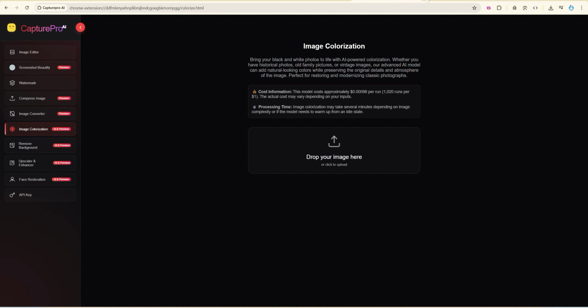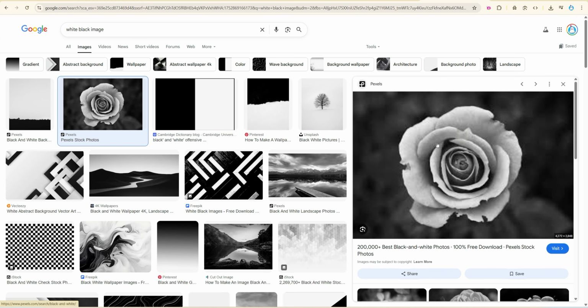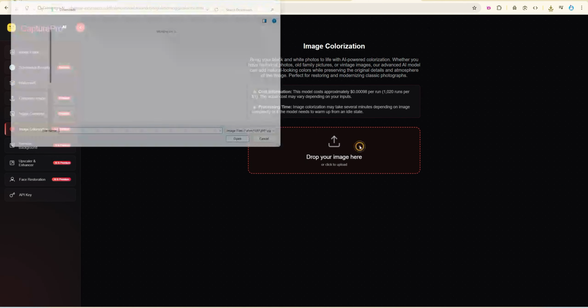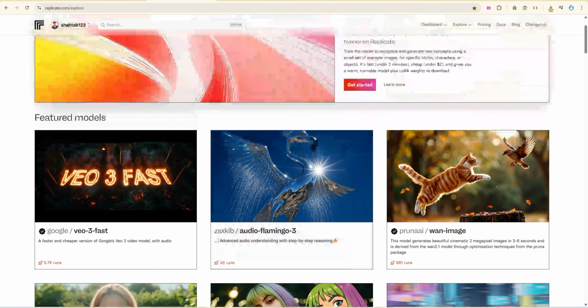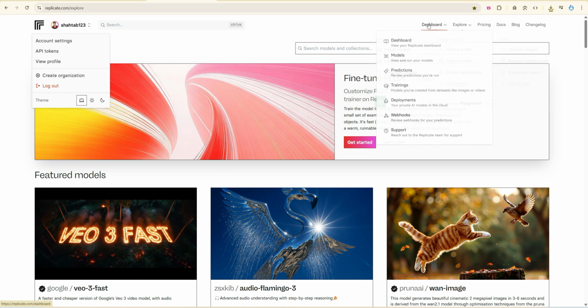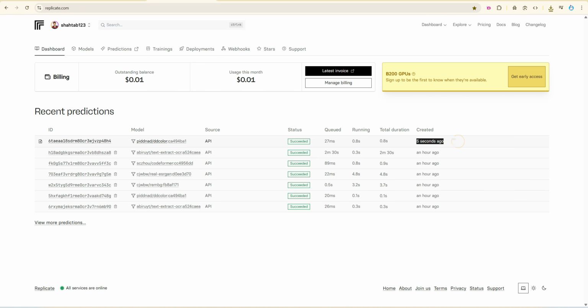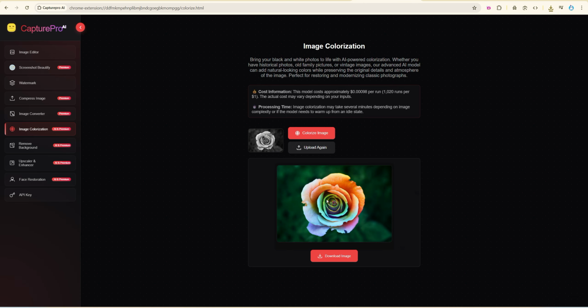Let me download a black and white image. Let me download this. Now let me upload our image here and colorize this image. So you can also see in real time what's happening from here as well. Go to the dashboard. Here it says succeeded. So it took us 0.8 seconds. So that's quite fast. So let me go back. Yes, as you can see, the image has been colorized.